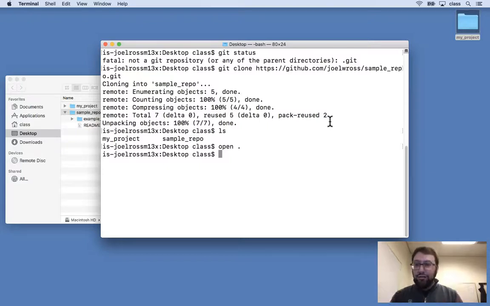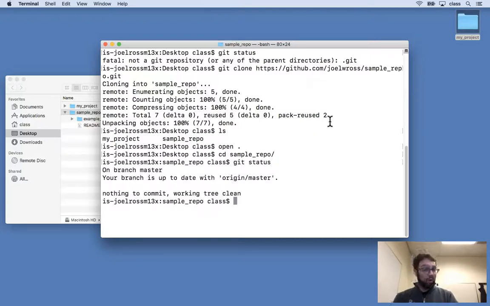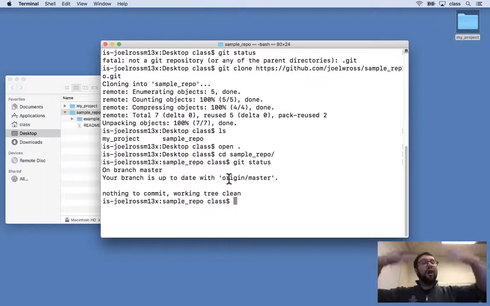All right. So now we've got our folder. We can now cd into sample repo, which is where I want to be. If I run git status, I can actually see what things look like. Because this is a new repo that's up to date, and I haven't made any changes to it, it says that I'm on branch master. There's nothing to commit. My working tree is clean. It also tells me that I'm up to date with the origin, which is GitHub, where I downloaded the thing from. I'm up to date with that remote, so that basically means I have the same set of changes that are on GitHub.